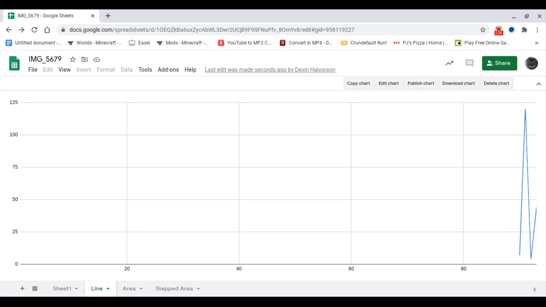Counting on up through the tens: 1, 2, 3, 4, 5, 6, 7, 8, 9, 10, then 20, 30, 40. 46, so that goes to 11.